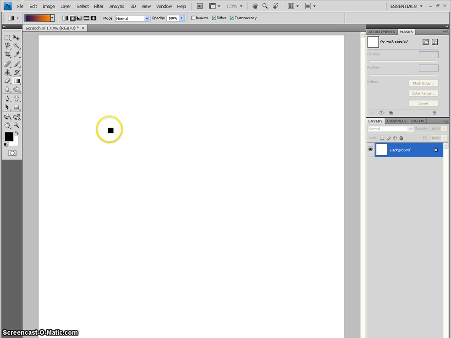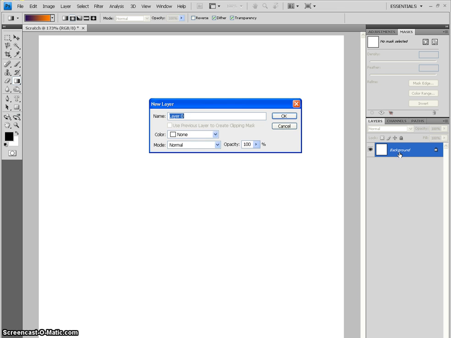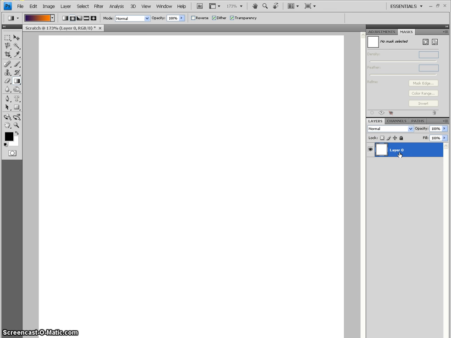So the first thing I'm going to do is come over here like I always do, and I'm going to change this to layer 0. For some reason I just do not like it locked. I just always unlock it. We're going to make this background layer a gradient.